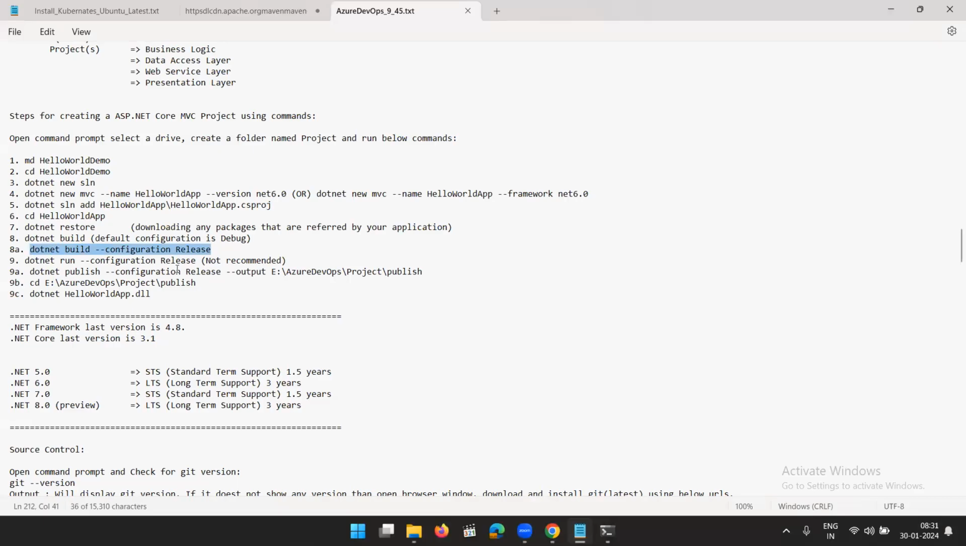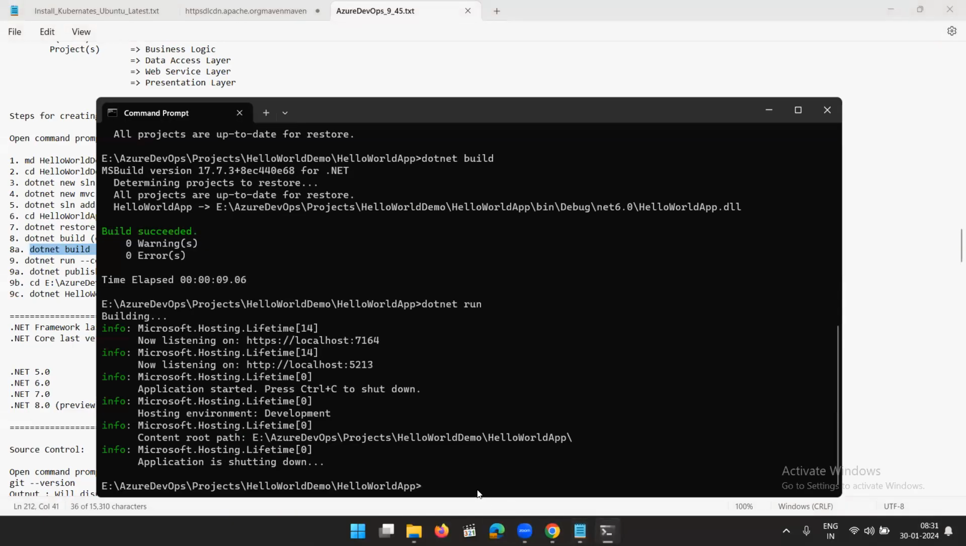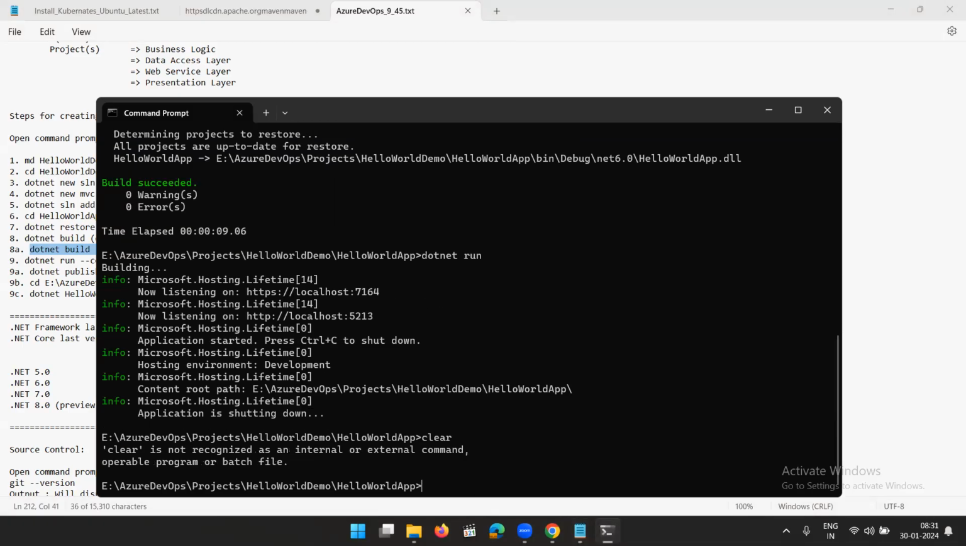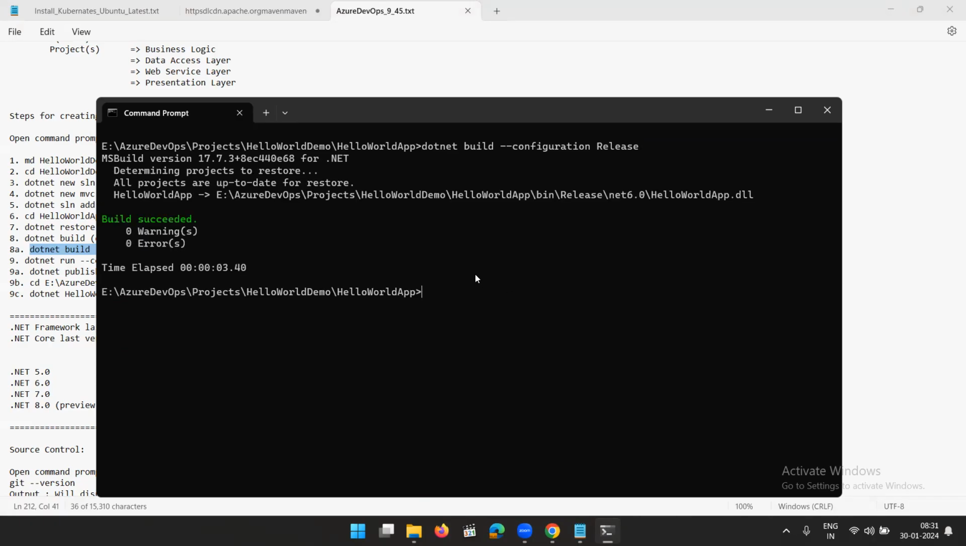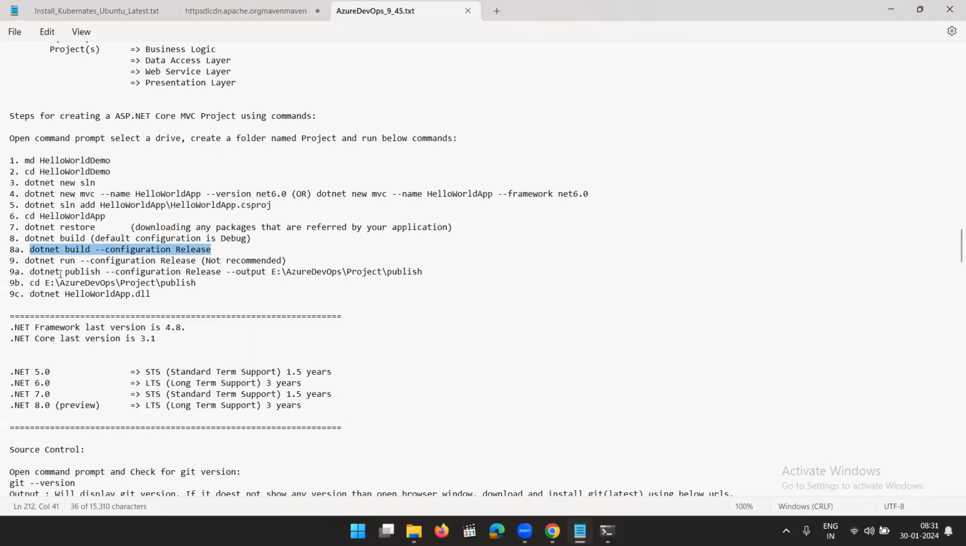So if you build your application in the release mode, clear screen. Now dotnet build with the configuration flag, Release configuration. So the build succeeded in the release configuration. Now we will not run the application. Since we have not built the application in the debug mode, we will not use dotnet run. What we'll use directly is dotnet publish.